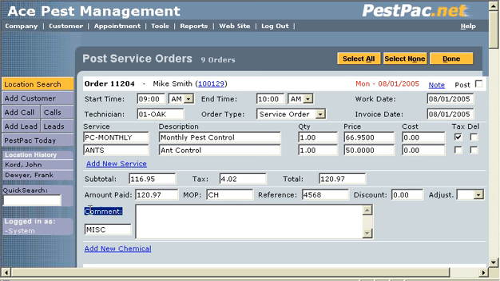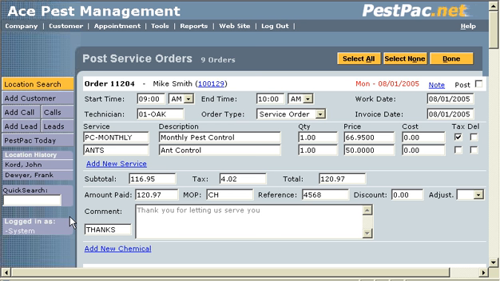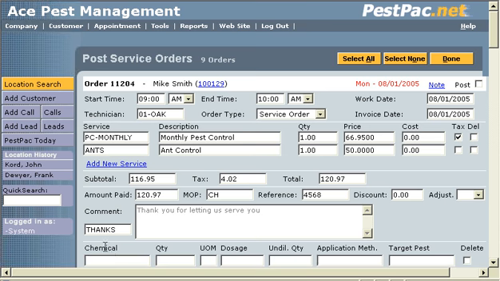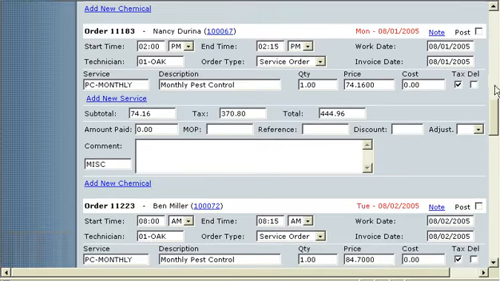The comment field in the posting screen works in the same way as the comment field on the service order. You may enter a unique comment or choose from a preset list stored in your lookup table. The last area is for recording chemical information. Simply click the Add Chemical link to enter any necessary materials and fill out the corresponding fields. Once you've finished reviewing all of the information for this order, check the Post box to approve this order for posting. Repeat this process for any other service orders on your screen until you reach the bottom of the page.